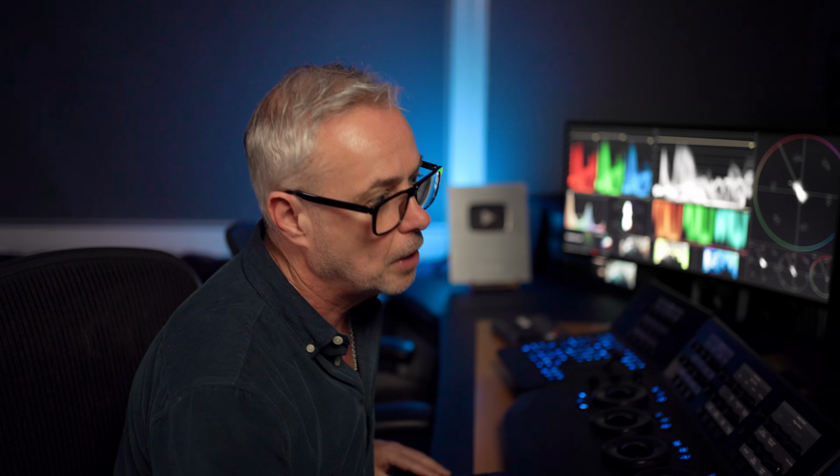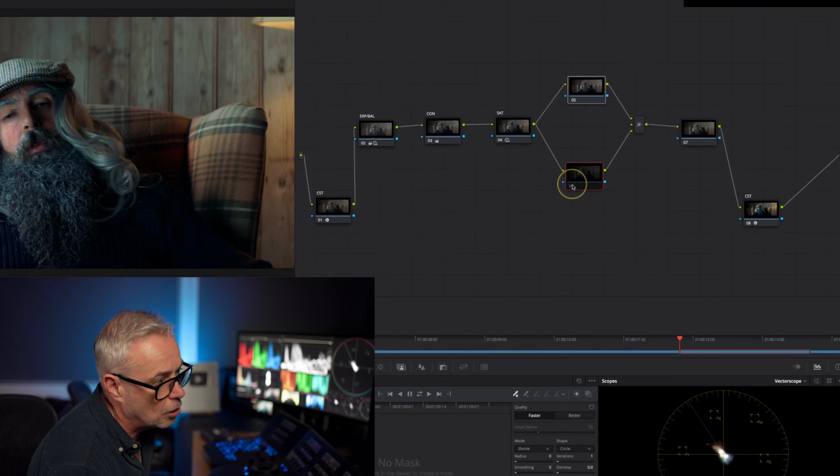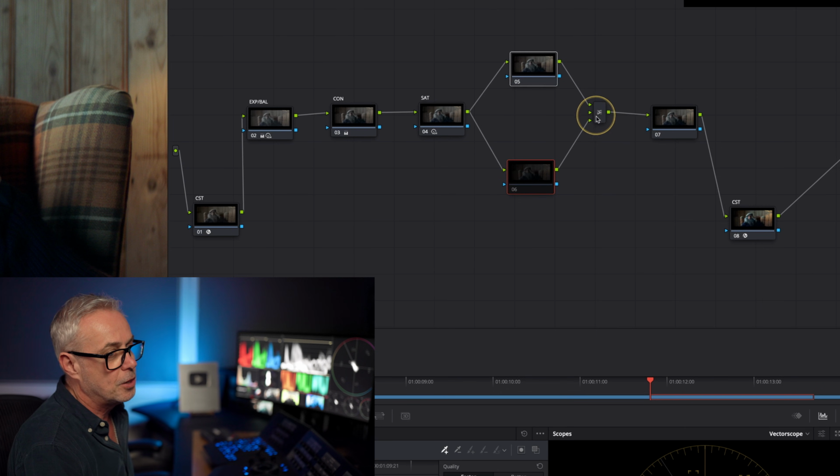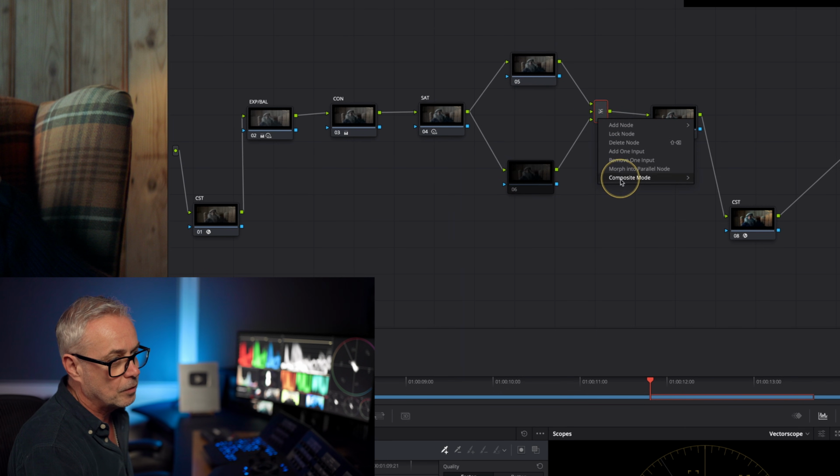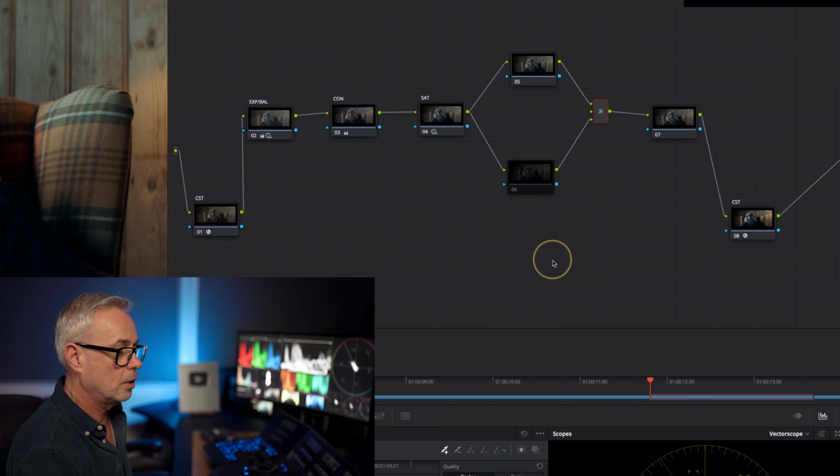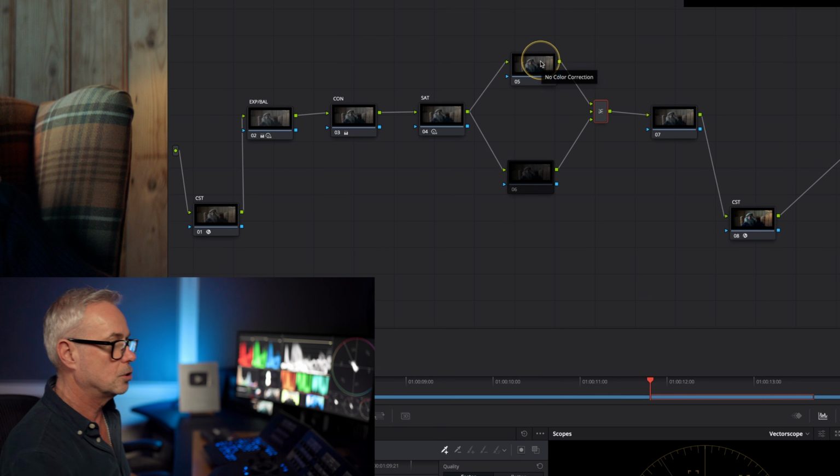So layer nodes have this ability to use blend modes. Let me show you what I mean. I'm going to get rid of this node for the moment. I'm just going to disable it. At the moment, the layer mixer, the composite mode is set to normal. All right, so that gives us that priority that we're used to.